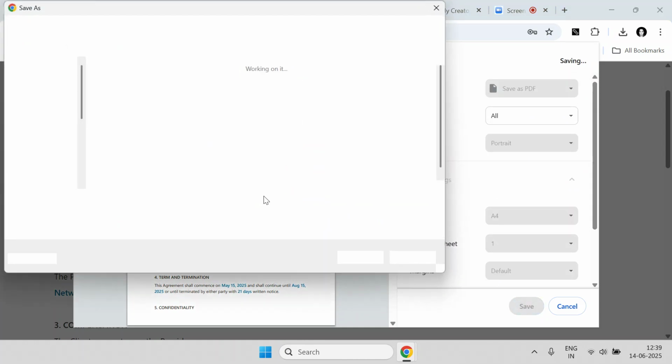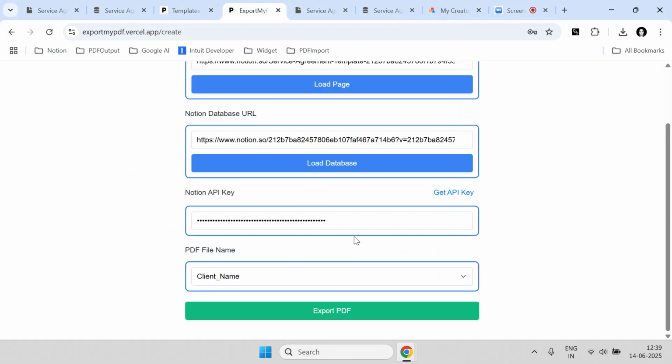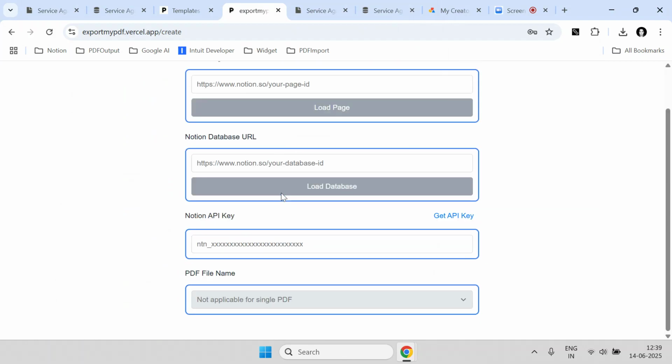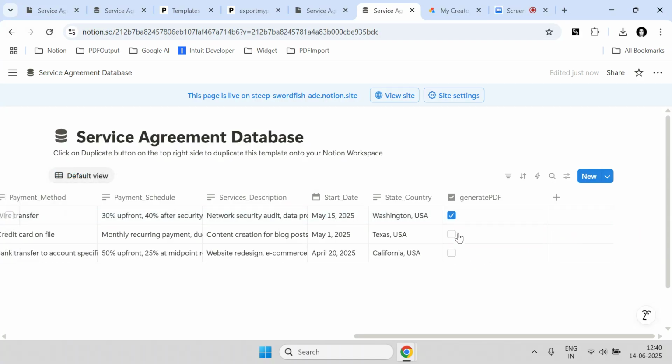I will save the file, and you can see it is automatically saving the file by the client name, that is health plus. And go with desktop and save the file, and it stops there, right? So if you would have ticked more items, it would have generated the PDF out of that. So this column will be controlling which rows of the database will be generated as PDF. So make sure whatever rows you require, tick it up.